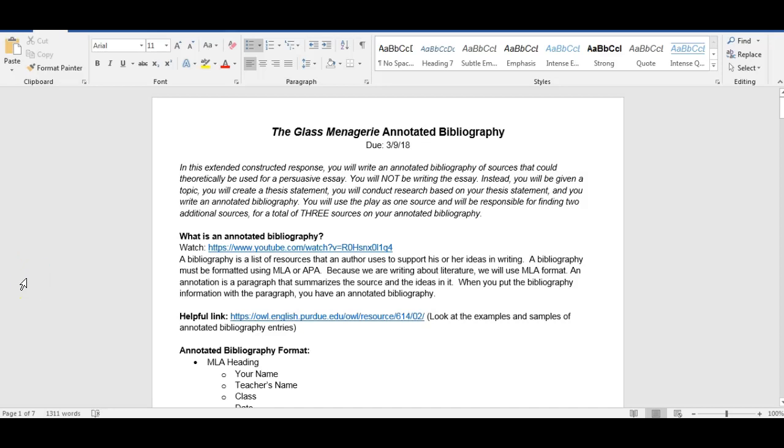Hi everyone, for this assignment you're going to be using the Glass Menagerie and two other sources to create an annotated bibliography. Theoretically, this is something you could use to write a persuasive essay. You're not writing the essay, you're just going to tell me what your topic for that essay would be. You're going to create a thesis statement for it, and then do a little research and tell us how you would use the sources you find. But you're not writing an actual essay.